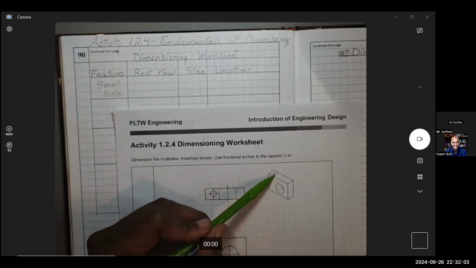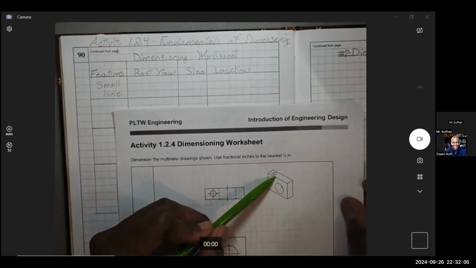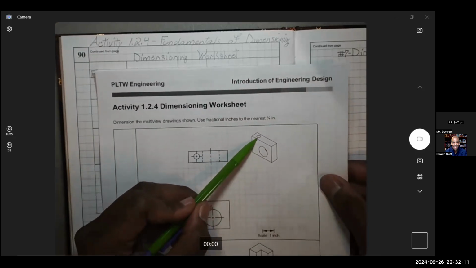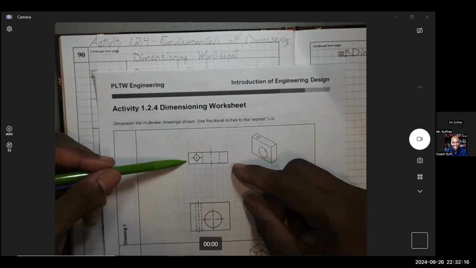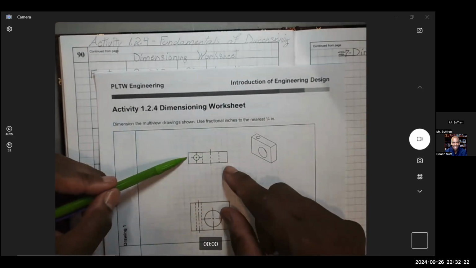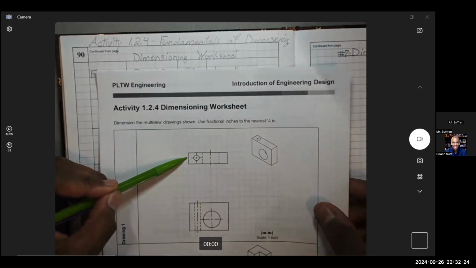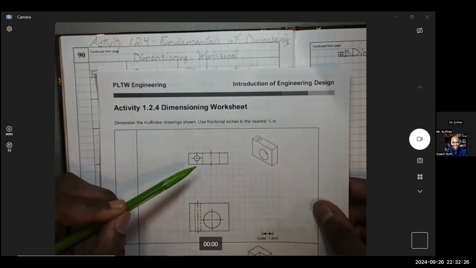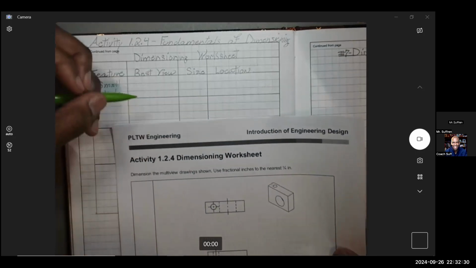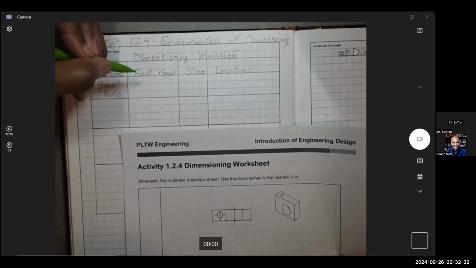And relative to the location of our first feature, what is the best view to represent our feature? Would the best view of our first feature be the top view, or would it be the front view? If you said the top view, you are correct. So the best view to dimension our feature is our top view. So I'm going to, on our table, put top.